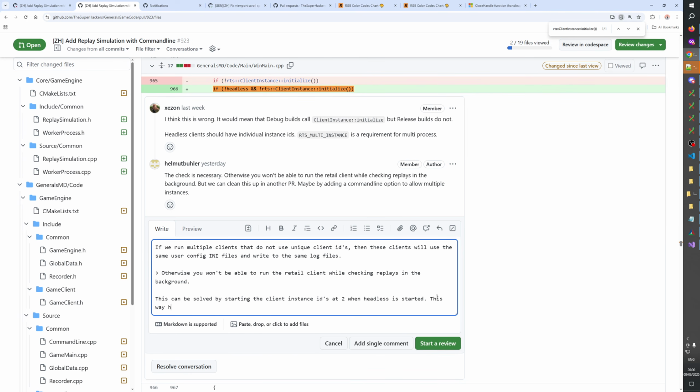This way, headless will not consume. Headless clients will never take the retail mutex.